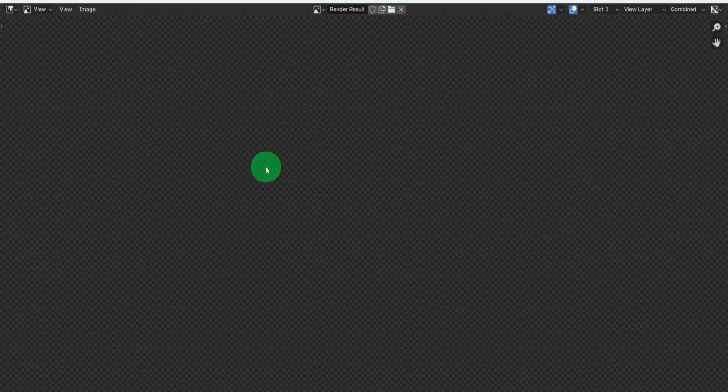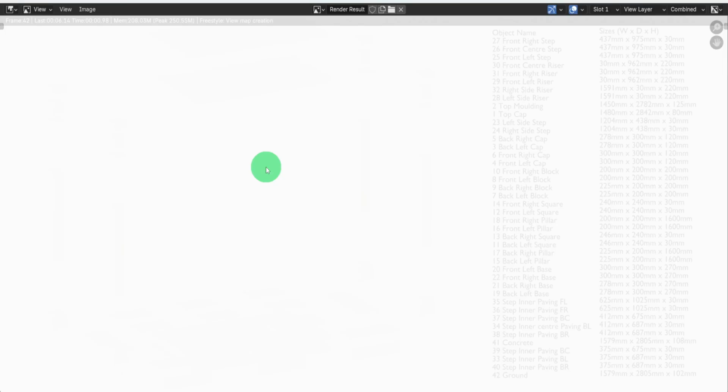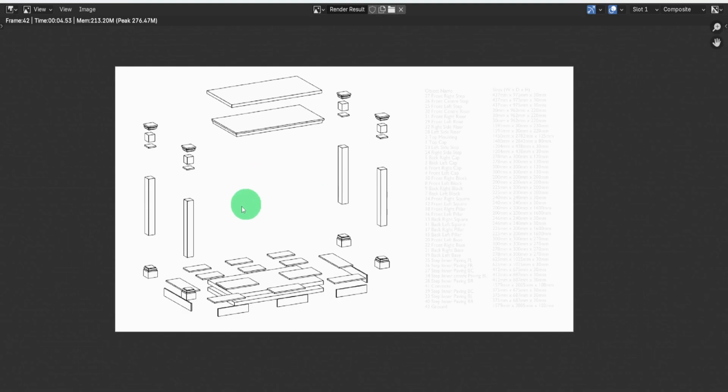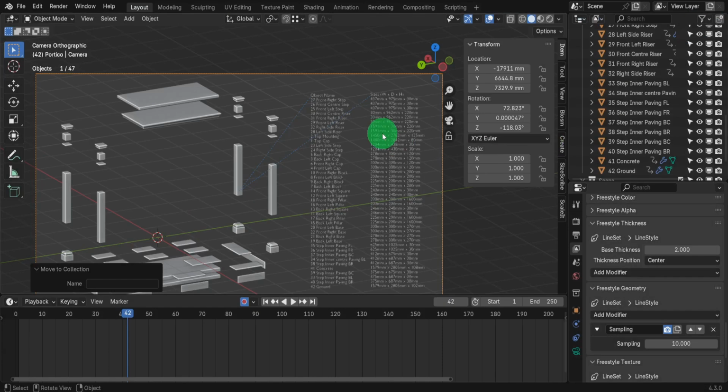Let's press F12 to render the scene. Give that a few moments to complete. Here we can see a few additional tweaks are necessary. First, let's assign a material to the text objects. So let's close the render window.